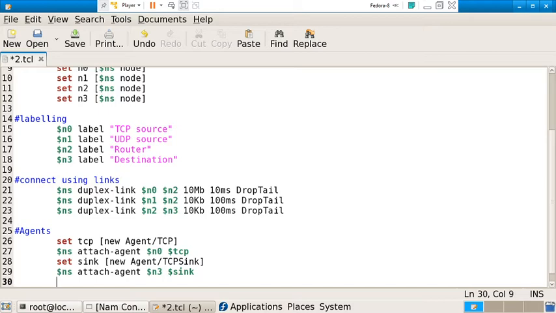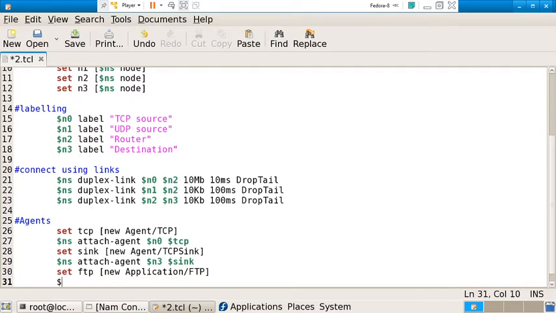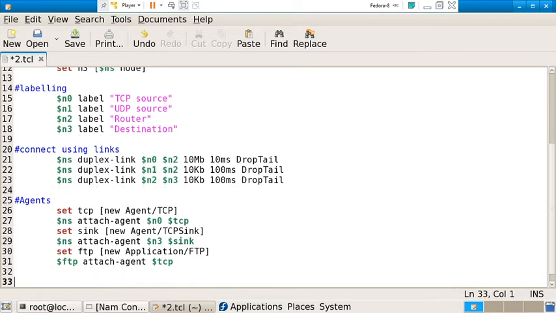Wherein I need to create the application as well, which I will say is FTP. Before attaching, I need to create it: set ftp new Application, and what application? It is the FTP application. Then I'll be attaching that: ftp attach-agent $tcp. So I am done with the TCP service.